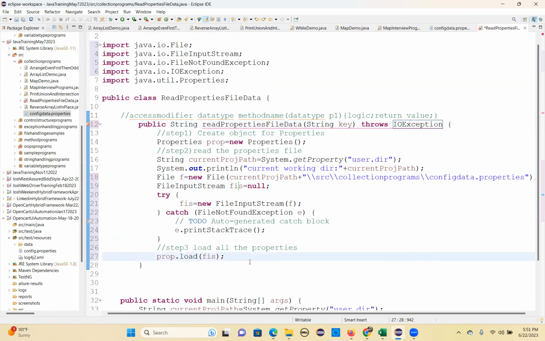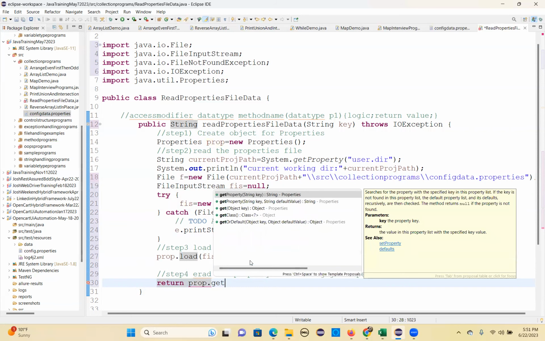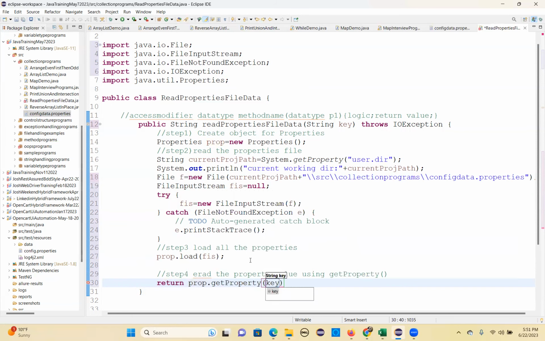Okay, so then step 4, the last step: read the property value using the getProperty method. How can you call the getProperty method? That is there in the Properties class. Object reference dot getProperty and give the property name. The property name is the key. So this property name we are going to get from the file, so while calling, you will give that.